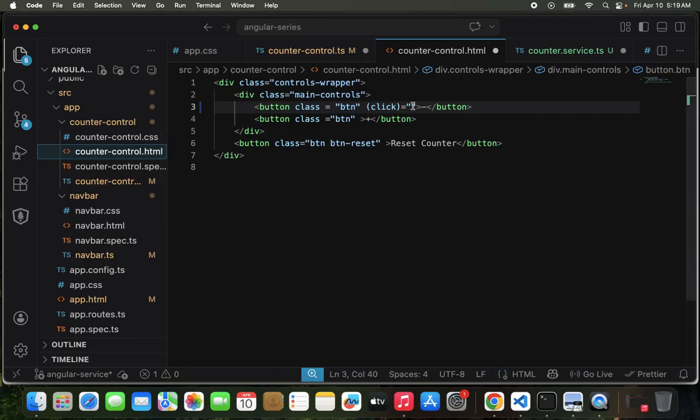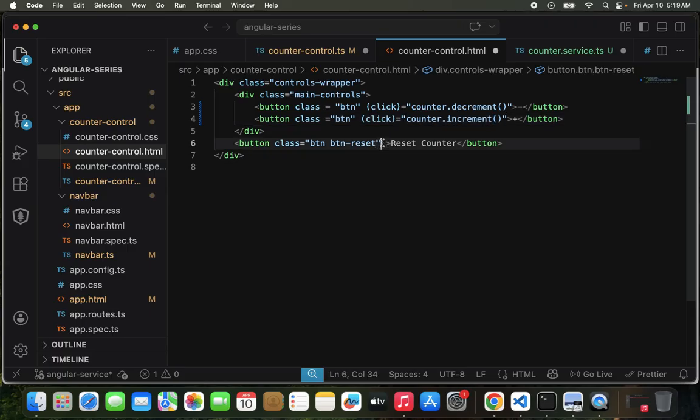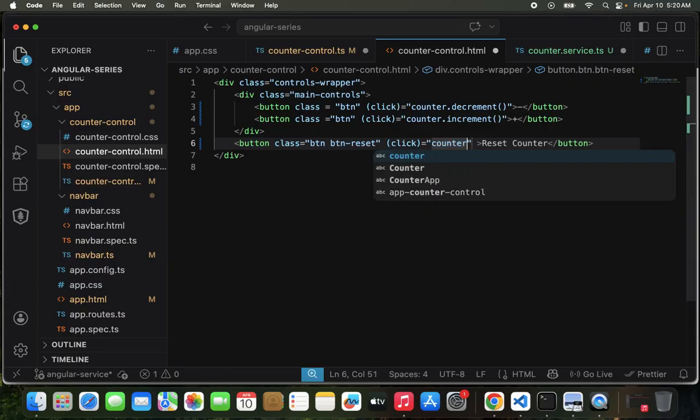So for decrement, we can just do counter.decrement, like so. And then for increment, we add a click event, and here we can do counter.increment, like so. Okay, and then for our reset, we can also pass a click event here, click, and then we can do counter.reset.